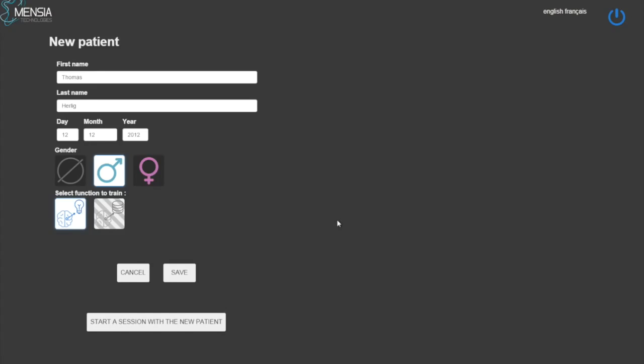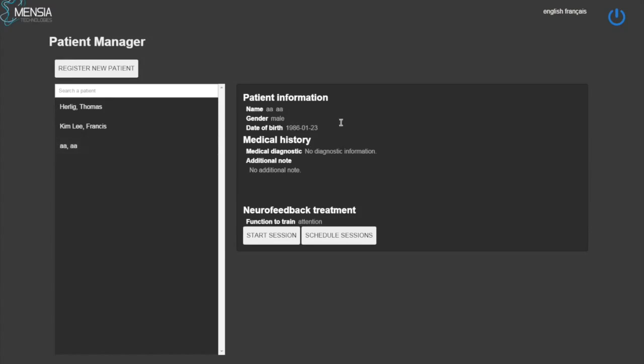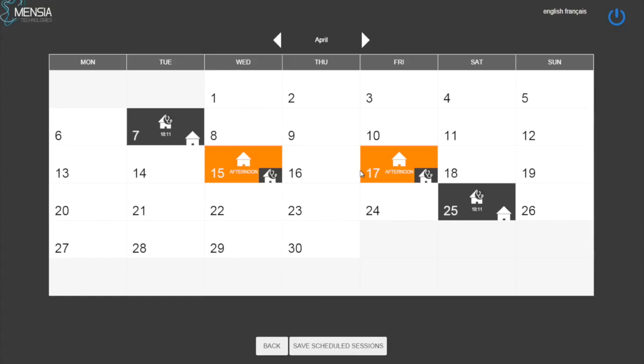Once you've created your patient, you can either start a new session or select a given patient. On the previous screen you see that you get all the medical details of the patients, and you can schedule sessions. So here you have the calendar for the month of April, and you see there is one session programmed on Tuesday, April 7th at the clinic, and then there is one session on the afternoon of the 15th, and that's happening at home.